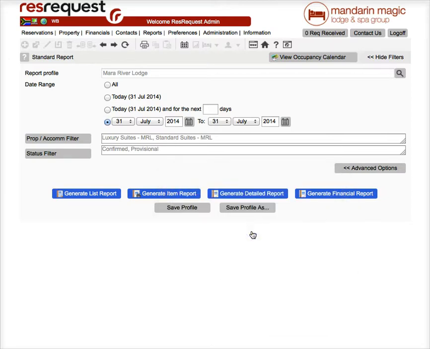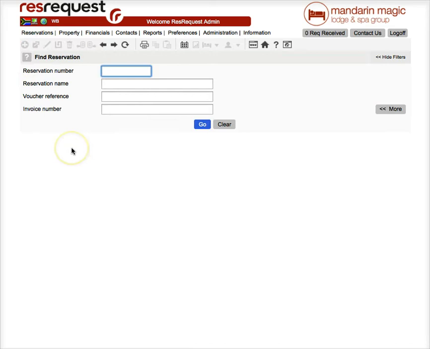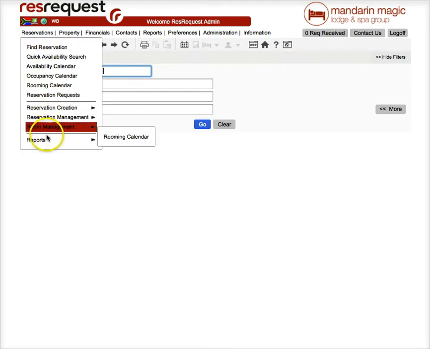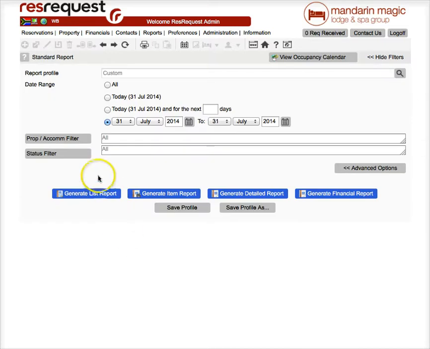Okay, great. So my profile has been created. You can see up here that my report profile is called the Mara River Lodge and that it will be set to only show my Mara River Lodge accommodation types at confirmed and provisional status. All right, so let's navigate away from this report. And now we're going to return to the report and see what exactly it is that we did. So I'm going to go back. This was a standard report. Now you'll see here it loads as normal.